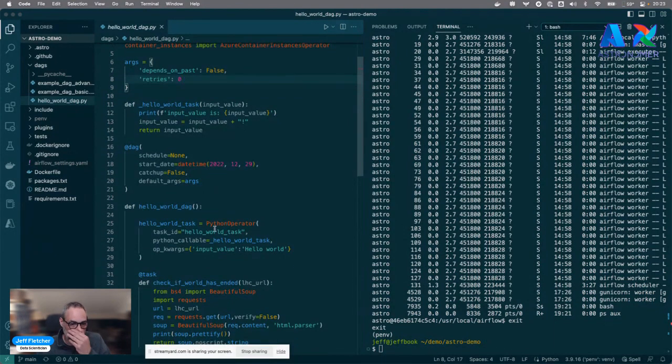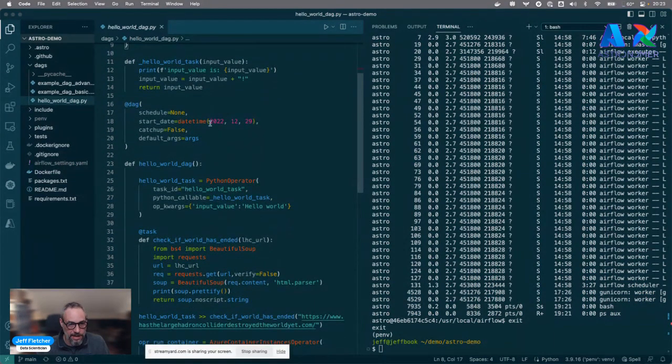Then we have the actual DAG itself. So the DAG says the schedule. We use standard cron syntax, or you can use datetime syntax for scheduling. So if I wanted this to run every minute, it would be 0, 0, 0, star, star, star. And that's going to run once, I think that's once a day. So that's a daily run for that.